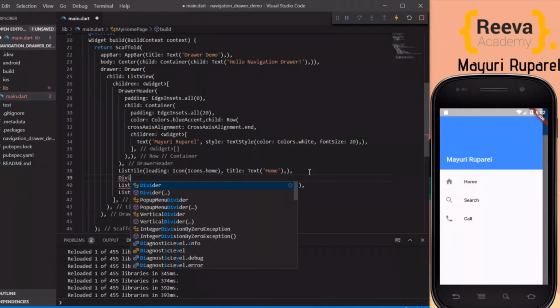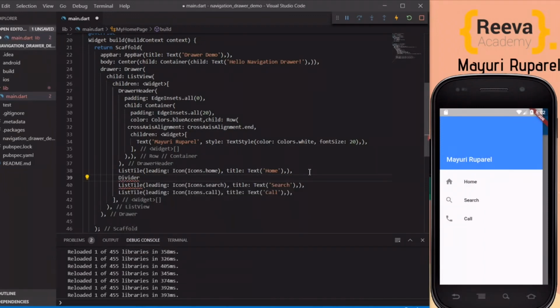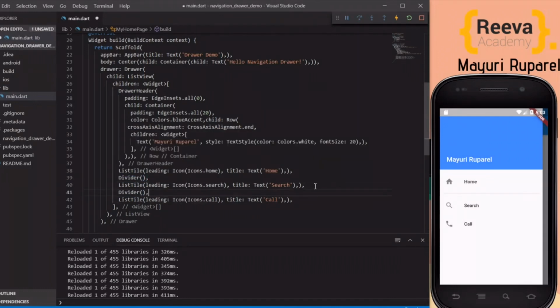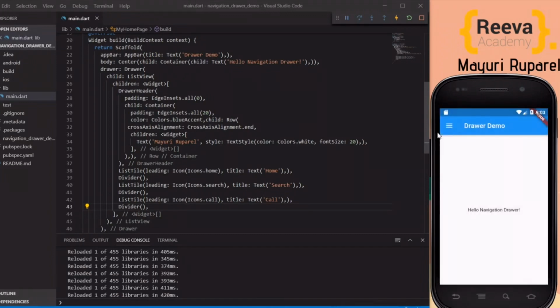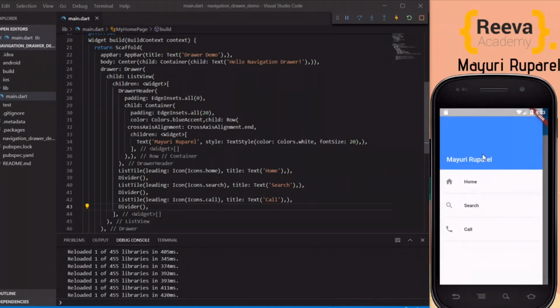It is super easy. Now if you want to add divider between these elements, you simply have to write Divider. Save. Right, so you can add a divider like this way. You copy paste this, save. Cool, so you can see the dividers are added now. Okay, so we have created this nice navigation drawer. Good, it is very easy in Flutter to create.